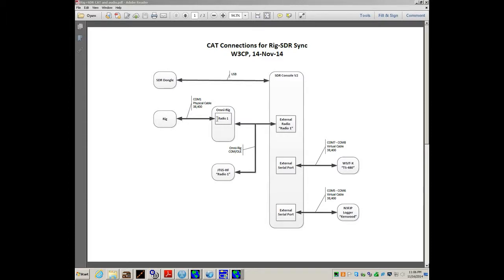The OmniRig package is used as the interface between SDR Console v2 and the rig, so we're going to configure that as Radio 1. OmniRig can support multiple clients, so JT65HF will also obtain the rig frequency and mode information from OmniRig. In SDR Console v2, we'll use the external radio feature to control the rig.